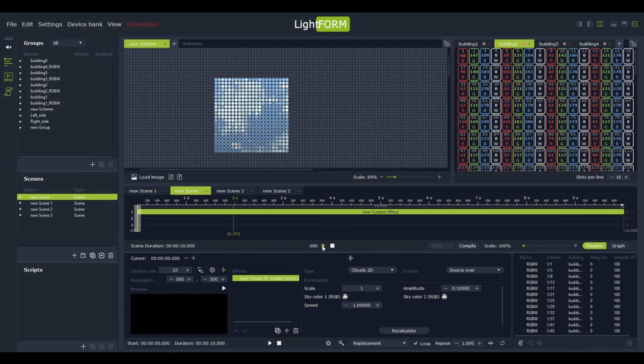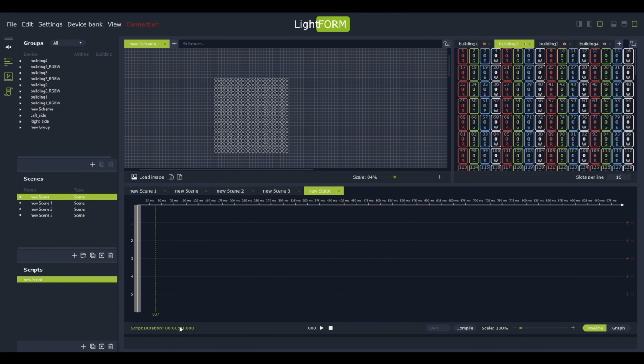We have the ability to create scripts, which allow us to put together a bigger picture from different scenes. Let's create a script and add some scenes to it. In the Scripts field, click the plus to create a new script. Double-click it to open. This will bring up the timeline.